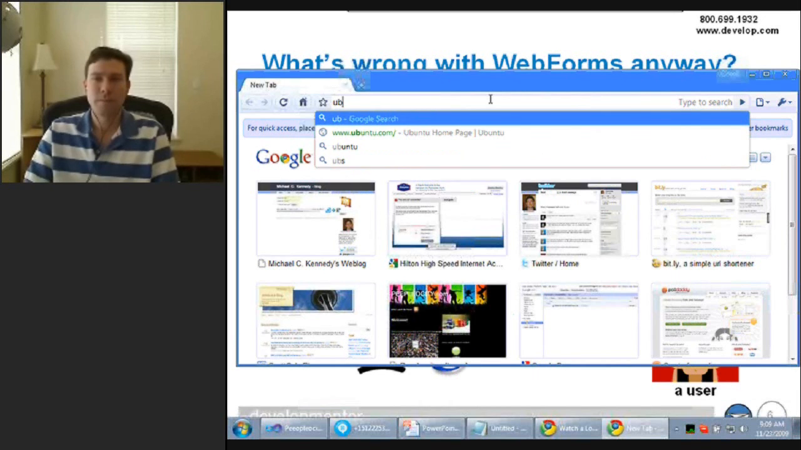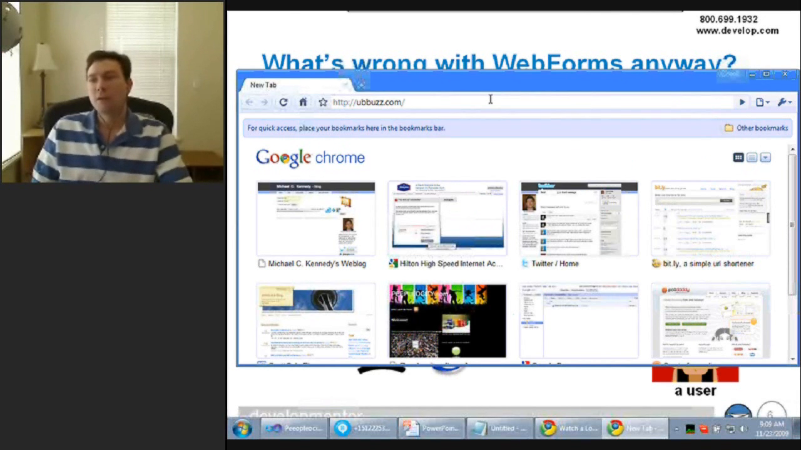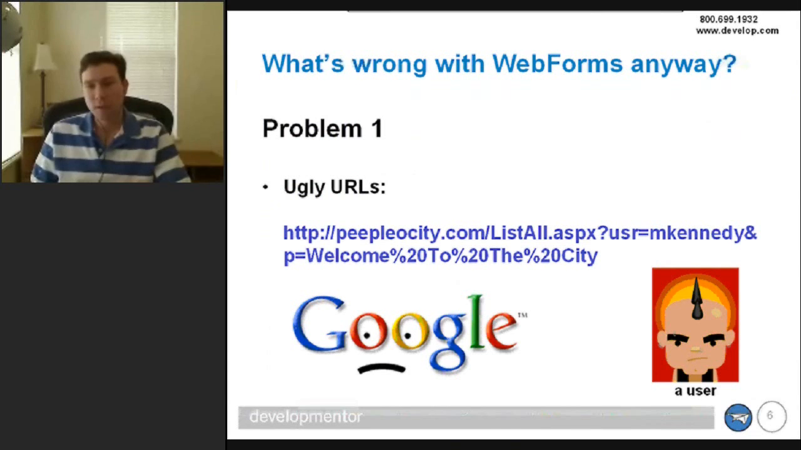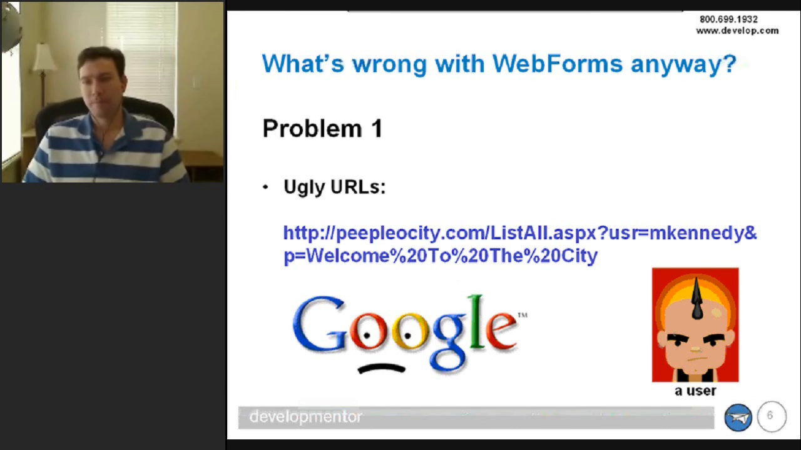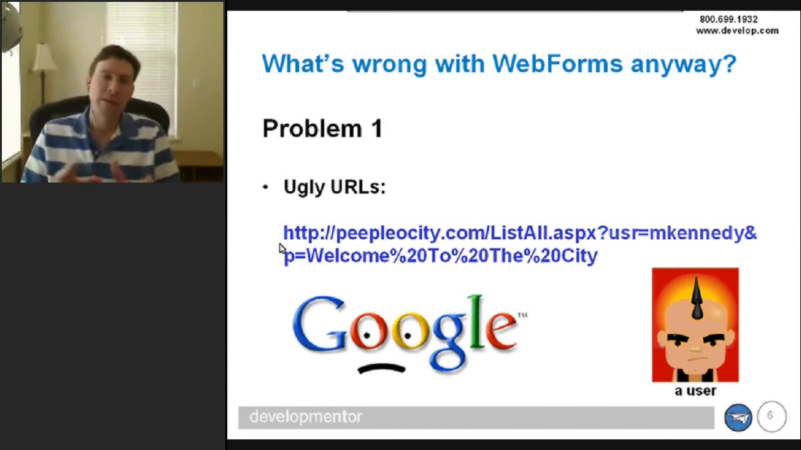Now, when you say Google is frowning at you, what does that mean? Google is frowning at us because it's difficult for Google to look at this URL and put some semantics around it. It's difficult for Google to see, oh, this is talking about the posts on this website by Michael Kennedy, and specifically the one called Welcome to the City. Does that mean it's not going to show up on Google, or that Google's just going to rate it lower? It's going to rate it lower, yeah. And it's difficult for the users because they've got to understand your little USR and P and what these mean if they want to just type rather than try to navigate your website.